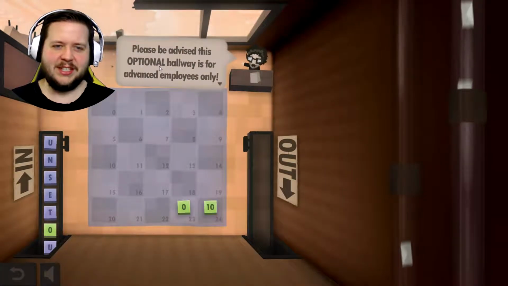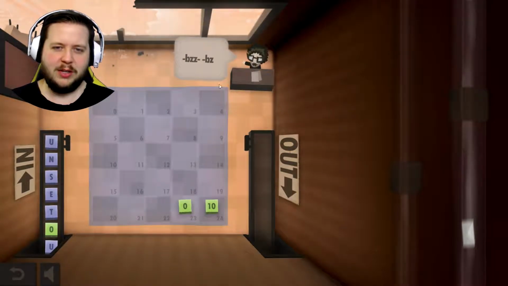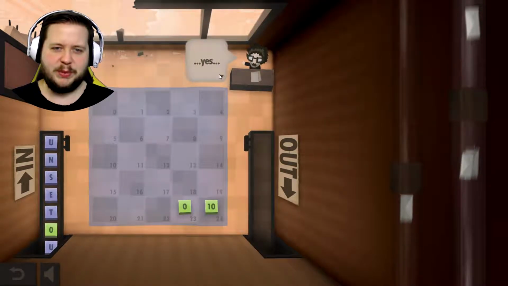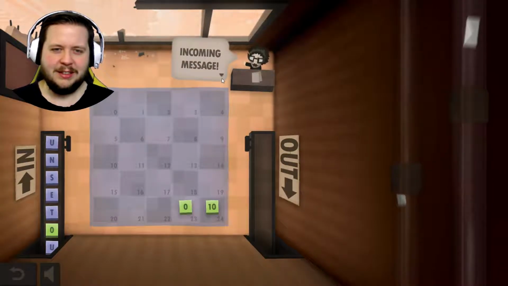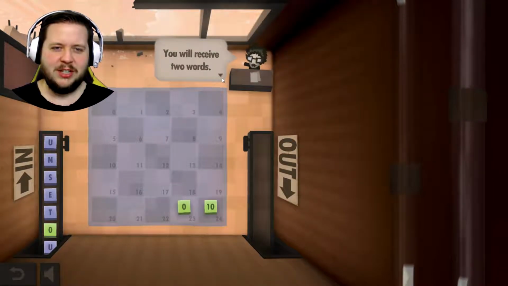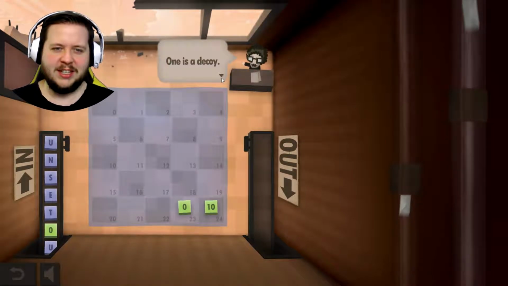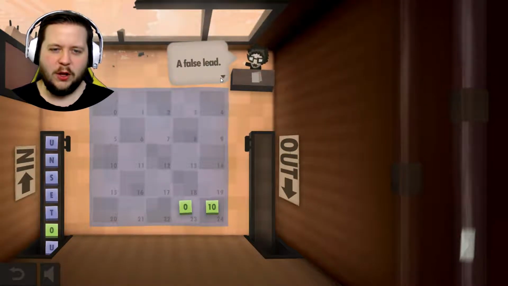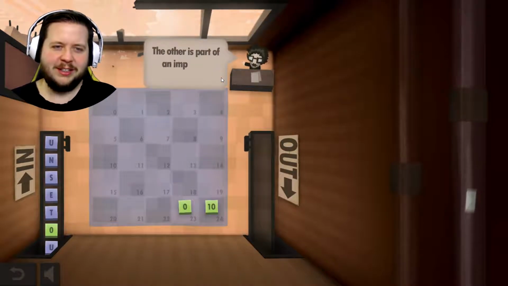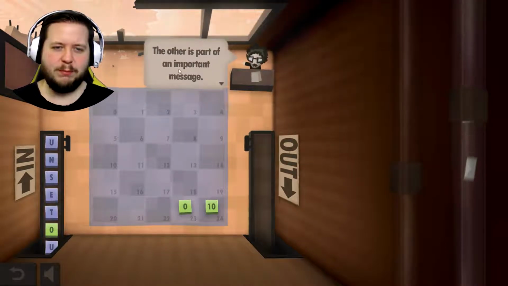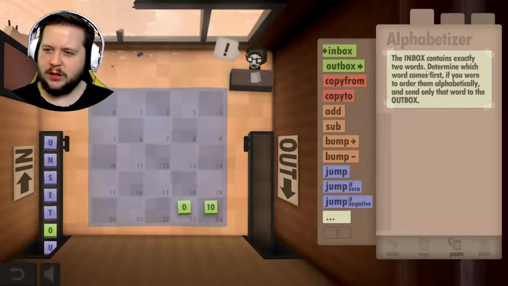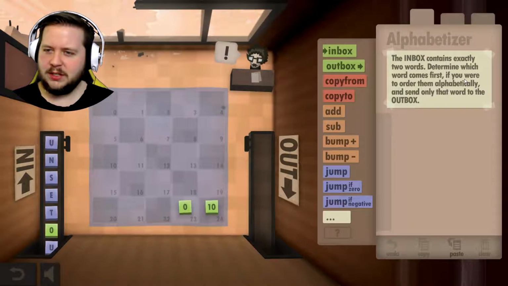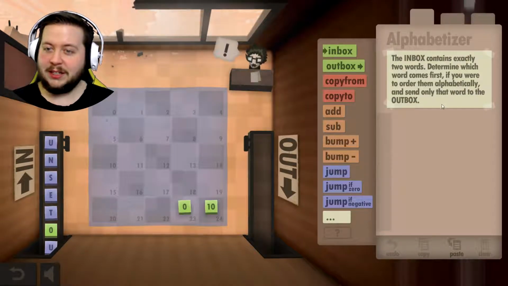Please be advised, this optional hallway is for advanced employees only. Buzz buzz. Yes. Indeed. Goodbye. Click. Incoming message. You will receive 2 words. One is a decoy, a false lead, a red herring. The other is part of an important message. The inbox contains exactly 2 words. Determine which word comes first, if you were to order them alphabetically.